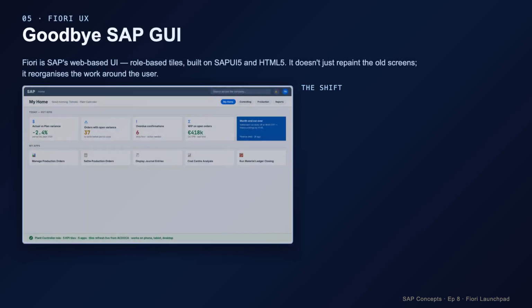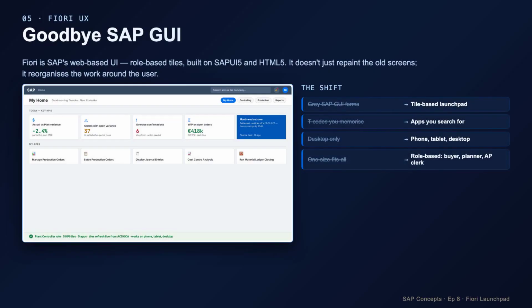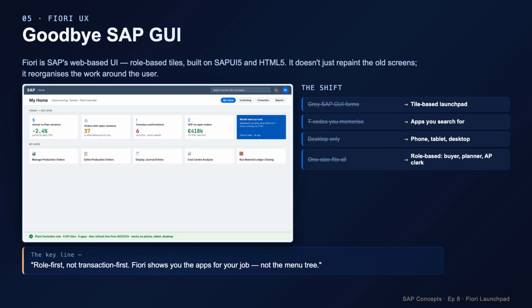Change 4, the user experience, Fiori. The gray SAP GUI is retired for everyday work. In its place, a tile-based launchpad. Roles, not transaction codes. A plant controller sees controlling tiles. An AP clerk sees invoice tiles. The same system, different front doors.